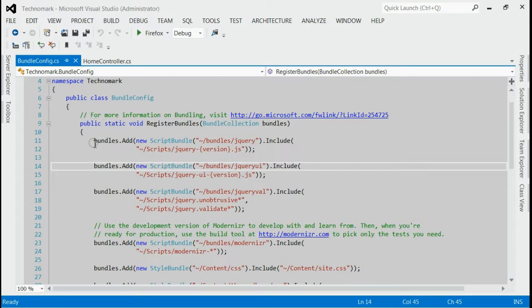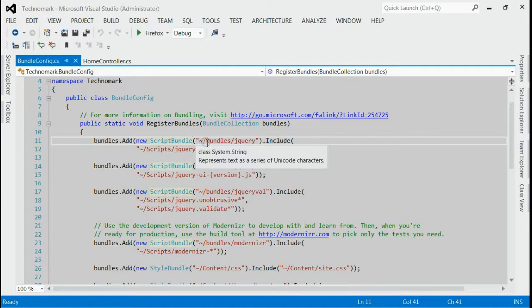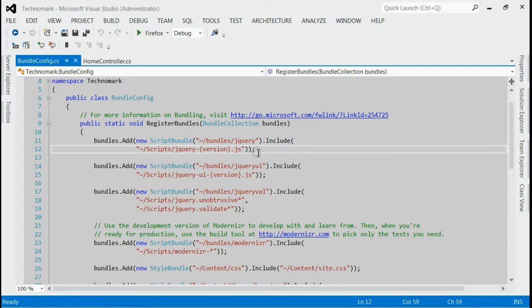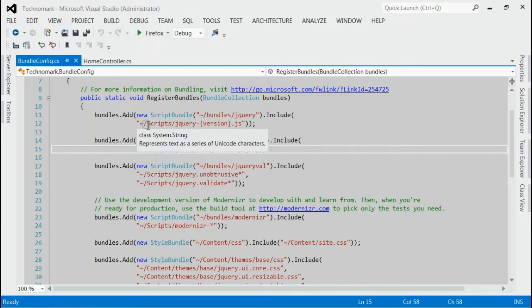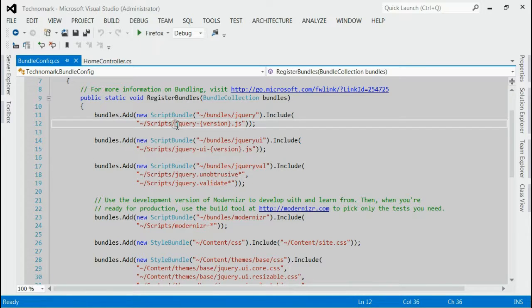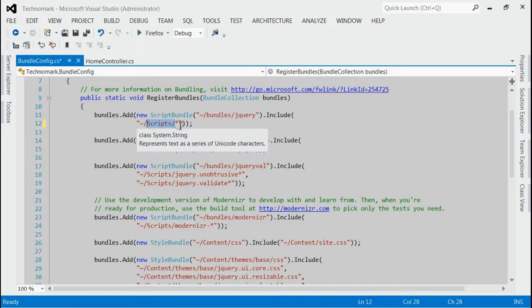Let's consider how to do the bundling of JavaScript files. This is the code. We need to call ScriptBundle, and the name of the bundle is bundles/jQuery. Whatever files need to be bundled come under the Include section. We need to append all the JS files that need to be bundled. If we want all the files under the Scripts folder to be bundled, then we can do something like this. Just delete this and put a star. This way, all the files under the Scripts folder will be bundled.